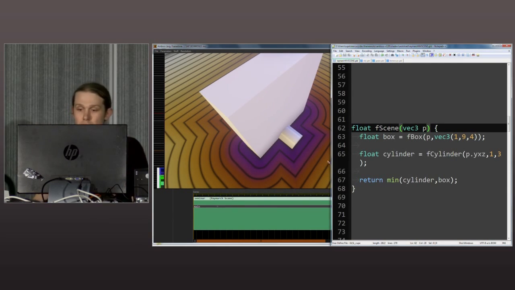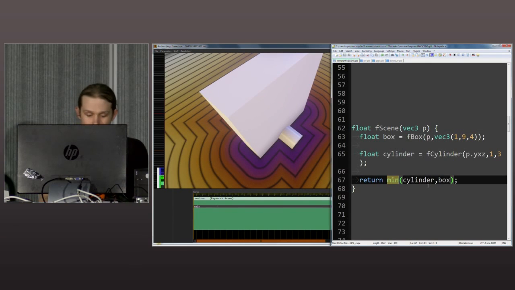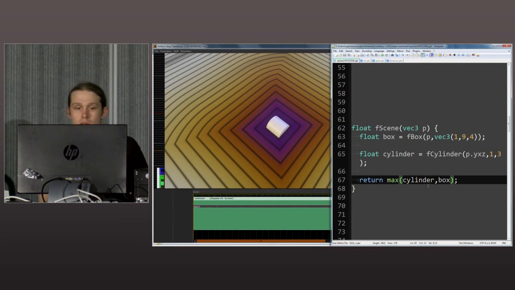So we've used something like a Boolean operator. If we use the maximum, it's the opposite. We get the intersection of those. All right. So far, it's not that interesting.